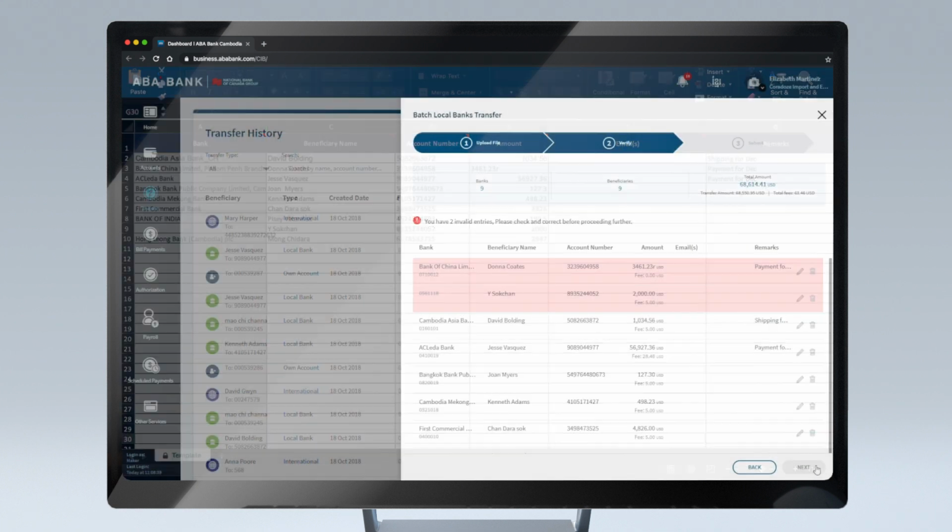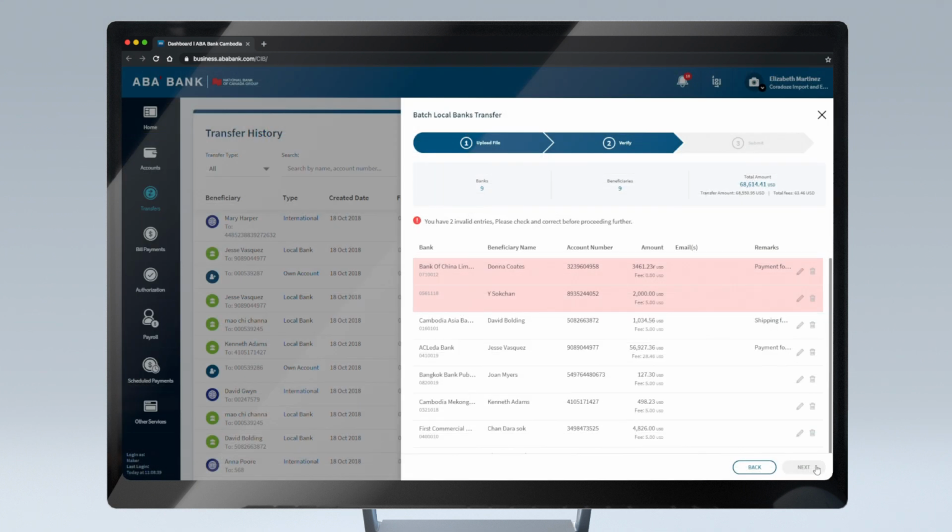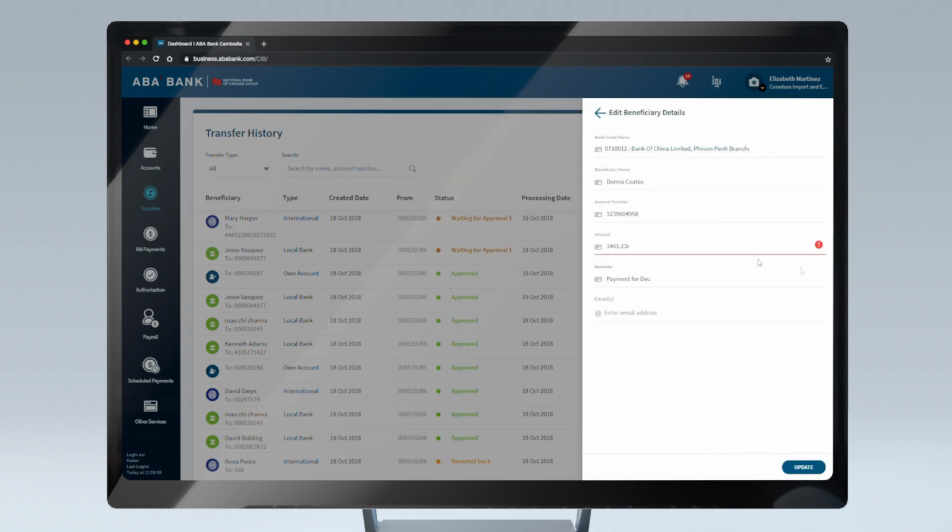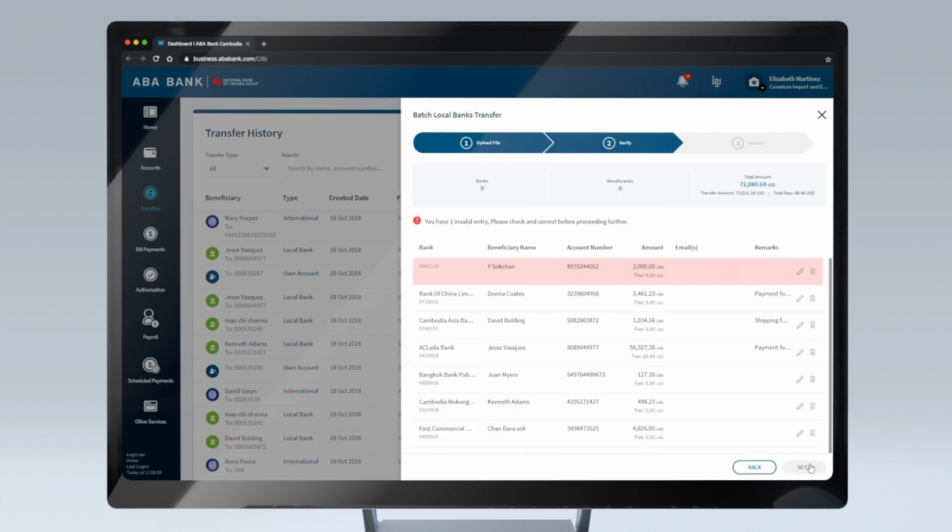If there are any issues in the file, you will be alerted so you can make necessary changes. To make corrections, click the Edit icon on a red highlighted row. Find the invalid field and change it. When done, click Update button, and do the same for other invalid entries.